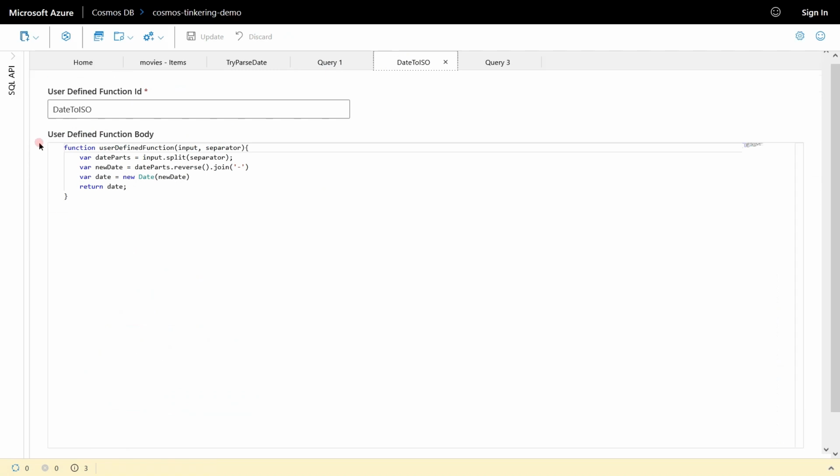Instead, what we're going to use is this date to ISO function, which takes an input and the separator, so the actual date text as well as the value that separates the date parts. We're going to take the date parts, split them into their own little objects within the array, and then we're going to reverse the array. So where it was day, month, year, it will then bring back year, month, day, and then we take that and try and parse it into a date value and see if we get any results.